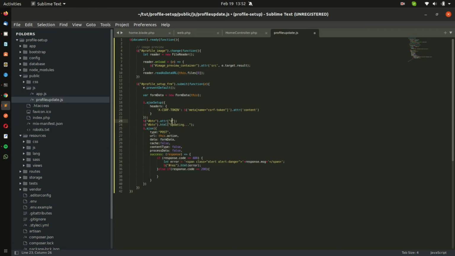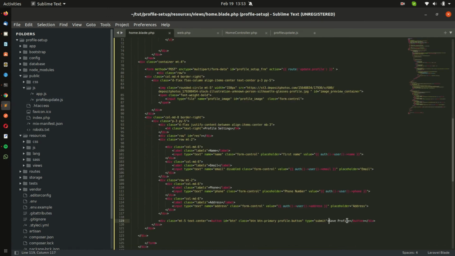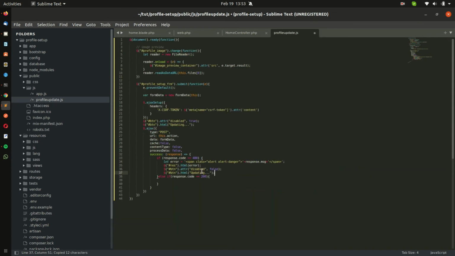If the response code is 400, we're displaying an error message to the user, then display a success message when the code is 200. When the submit button is clicked, we're going to disable the submit button and enable it after receiving a response. The submit button text will also be changed after form submission, and return back to its state after a response has been received.